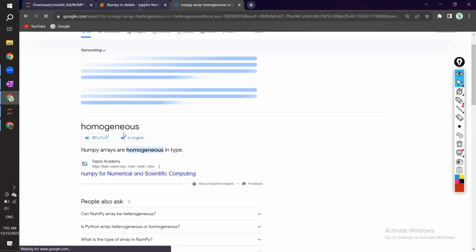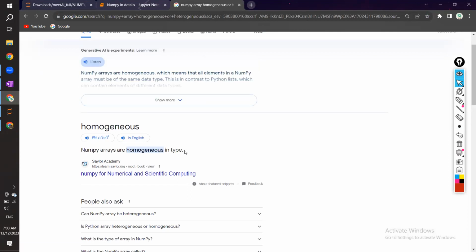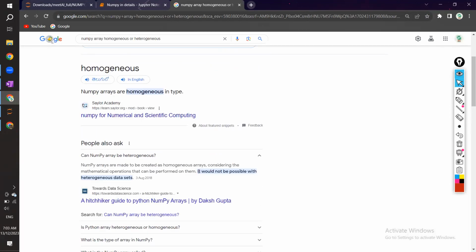Yeah, you can see numpy arrays are homogeneous in type. That means all elements will be of the same data type. So it would not be possible with heterogeneous data types. Why? Because numpy arrays are created as homogeneous arrays considering the mathematical operations that need to be performed. Because you need to perform mathematical operations, they should all be of the same data type.